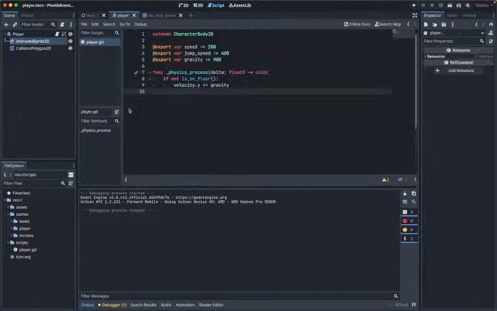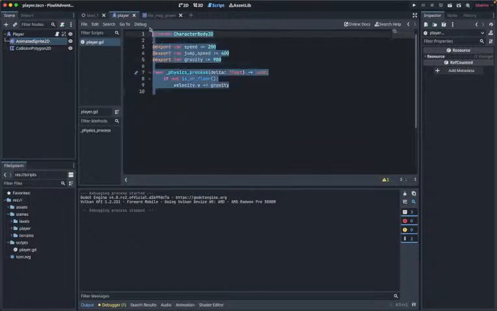So I have attached the script to this player node, and when you attach it, you can erase the code, remove the code to default, and add this. Okay, we have a speed by which the player will move, the jump speed, how long it will jump, and the gravity, 980, you know.